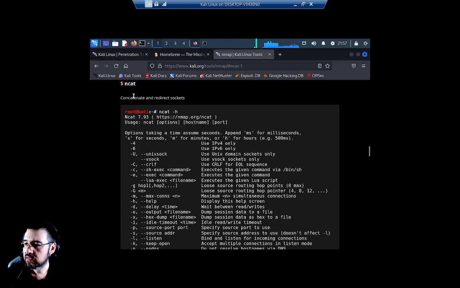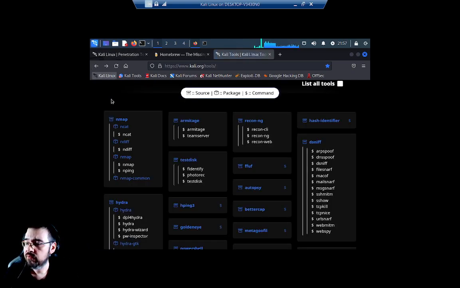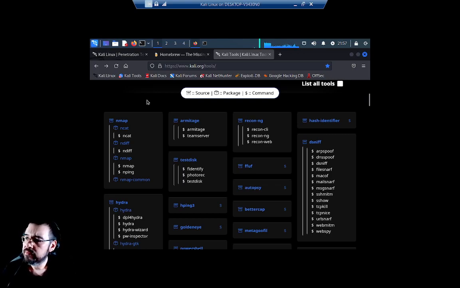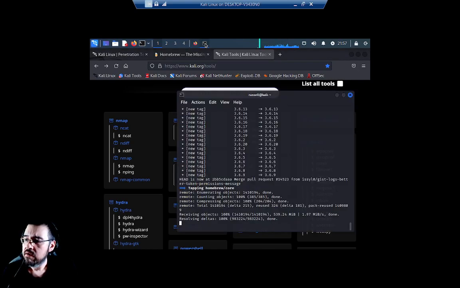Concatenate and redirect sockets. Very network focused distribution. Good for your DevOps peeps. Let's check our thing. There it is. It's done doing whatever it was doing on that task.